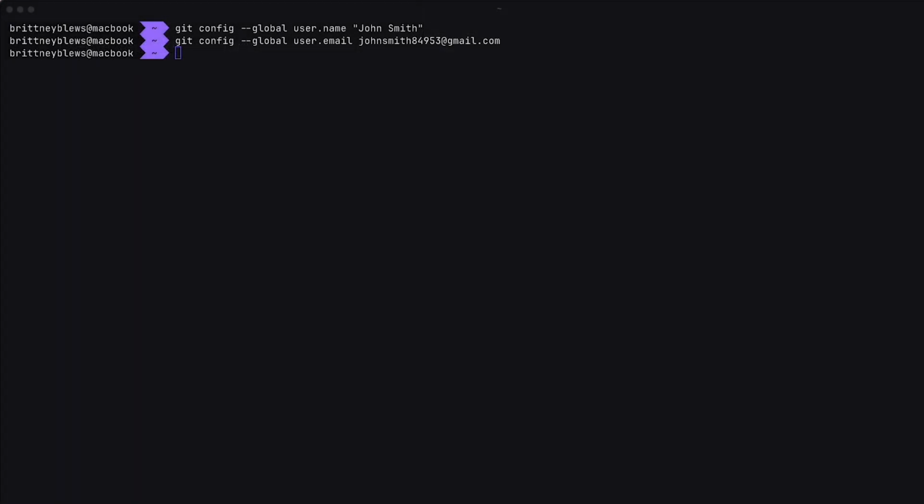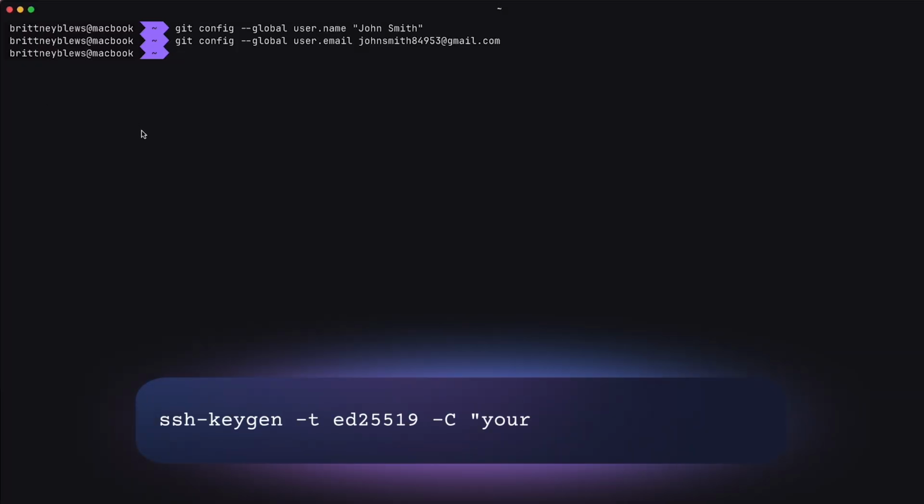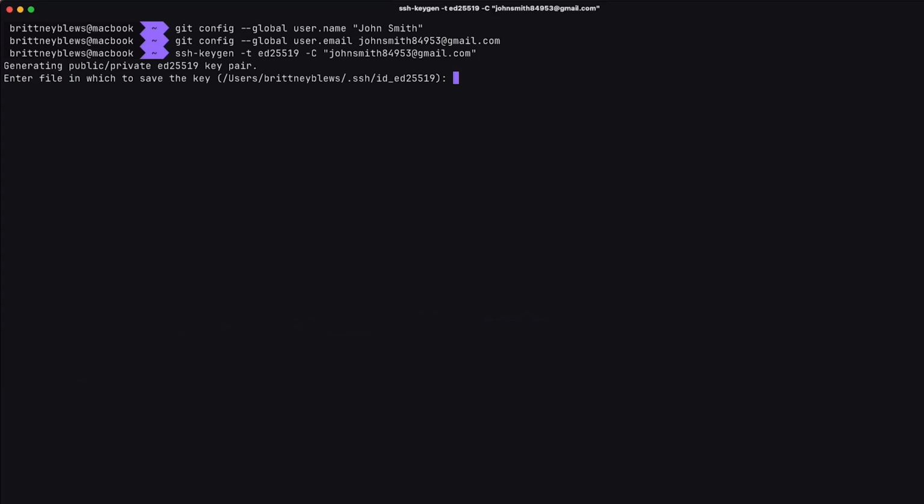To connect Git with GitHub securely, we'll need an SSH key. Let's return to the terminal and run the following command with the same email address we configured before. This generates a new SSH key using your email as a label. We are asked to enter a file in which to save the key. Let's press enter to use the default location.